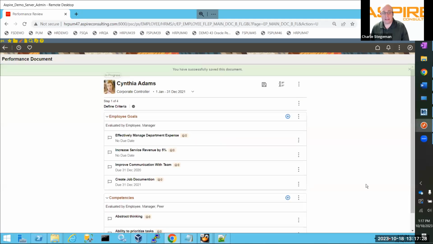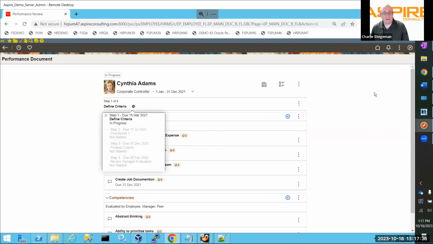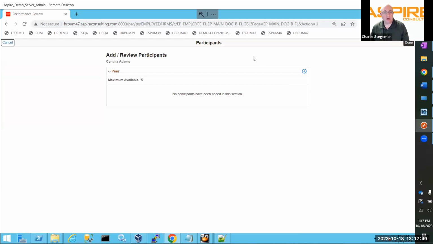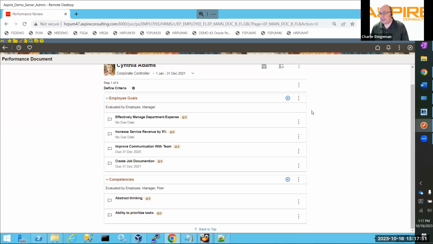I'm going to go back into the document and here these are updated. I'm still in the define criteria phase. I can again see the other ones here from the employee perspective. Whether or not an employee can add a peer will depend on configuration. The way this one is configured, an employee could add a peer in for feedback in the process.